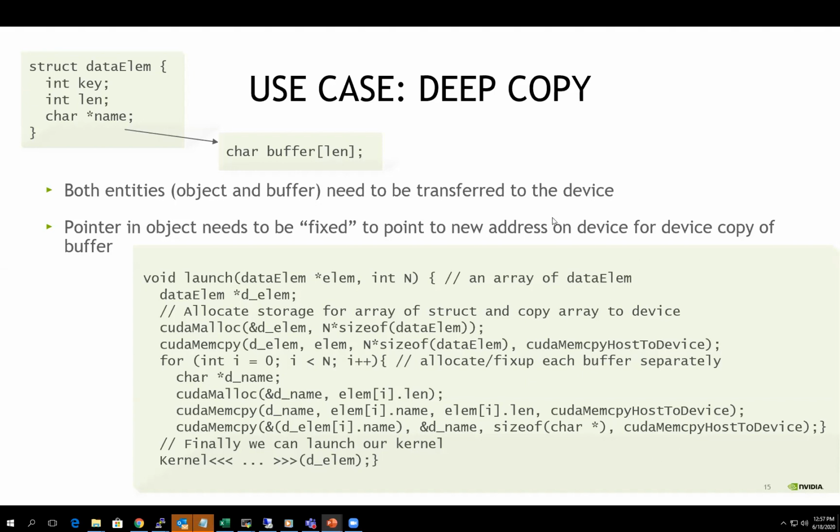Okay, let's go back to some use cases now. So we're transitioning from an understanding of the underlying mechanism to how can we use this? What are some interesting ways that we can use this? And one of the first ways that we're going to look at is the idea of a deep copy. And so you might ask, well, what is a deep copy?